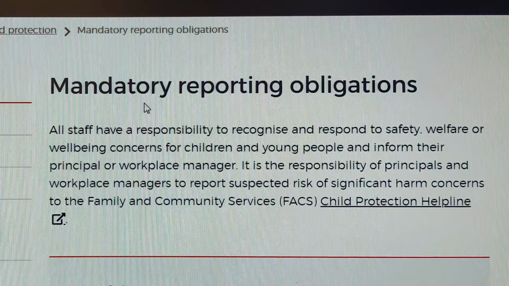So our child protection obligations: we're mandatory reporters as professionals and workers in the field. And under that Act, the Children and Young Persons Care and Protection Act 1998, we are obliged to report.